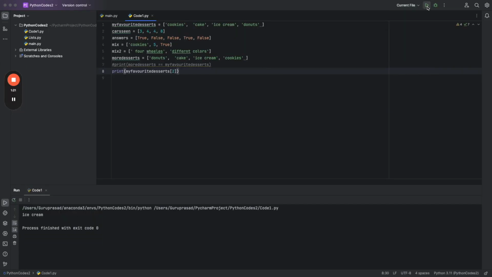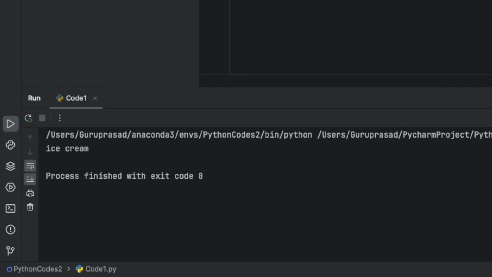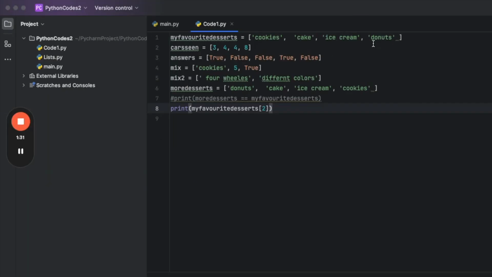Now let's run it. Here you'd be expecting cake, but it's saying ice cream, which you'd normally think would be the third index, but it's not, because indexes in the computer, the first is always 0. So here it would be a 0 over here. So first one 0, and after that it starts from 1.